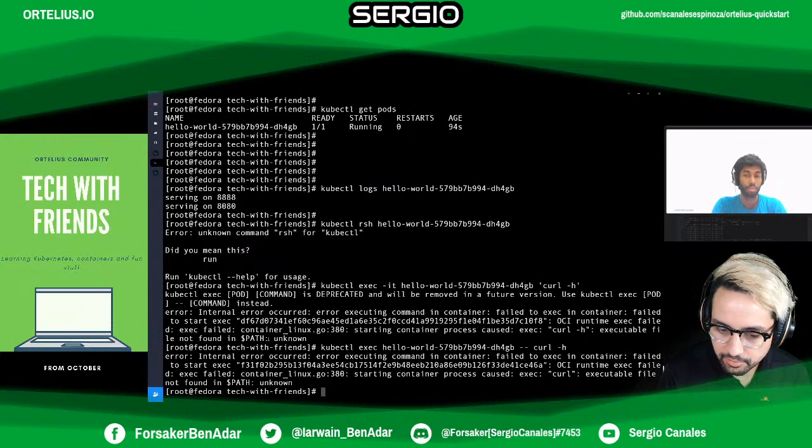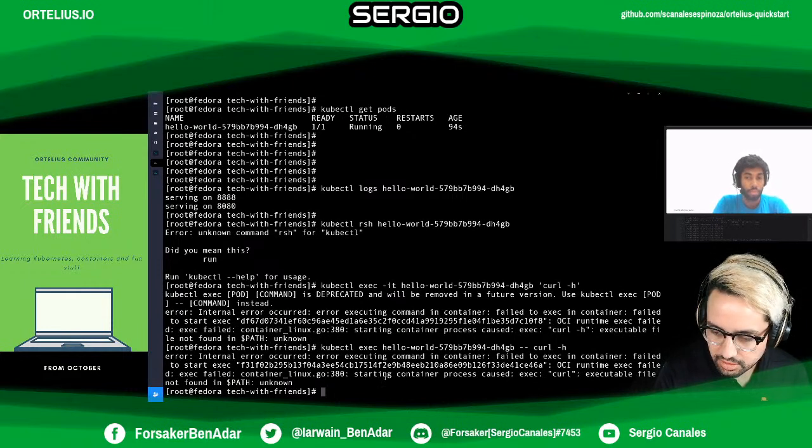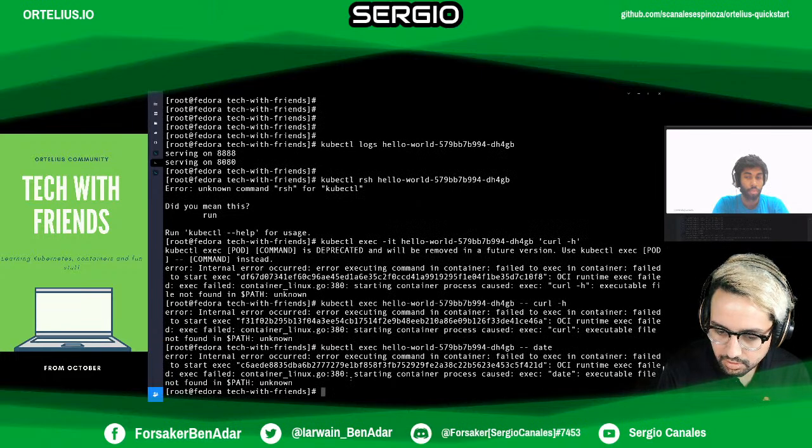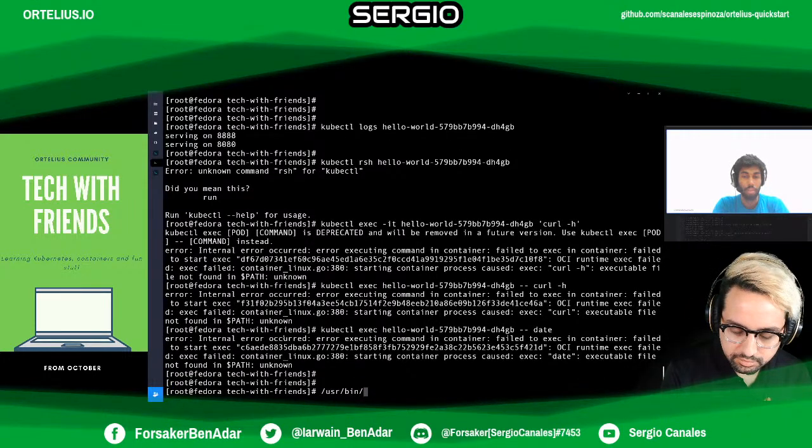Check if working. So also runtime failed. Container Linux starting container because current server file not found in path. Okay, he don't know what is cur. It's just that. Maybe let me check what is the name of the sec date explorer file not found in path. I have to give it the... Because we have a space between the double dash and the date.